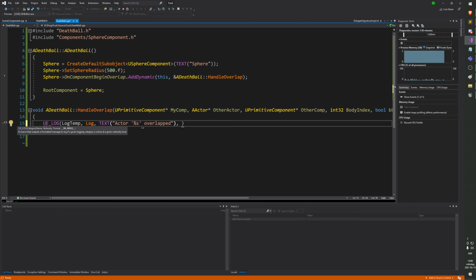So here we want other actor, we want its name. So I'm going to do get name. Like so. And that returns an F string. So that's Unreal's string type. It doesn't return std string or anything. It's an F string. So that's their own string type. They have their own types for everything, I should say. They have the arrays, maps, everything like that has been remade in Unreal Engine. So we get the name.